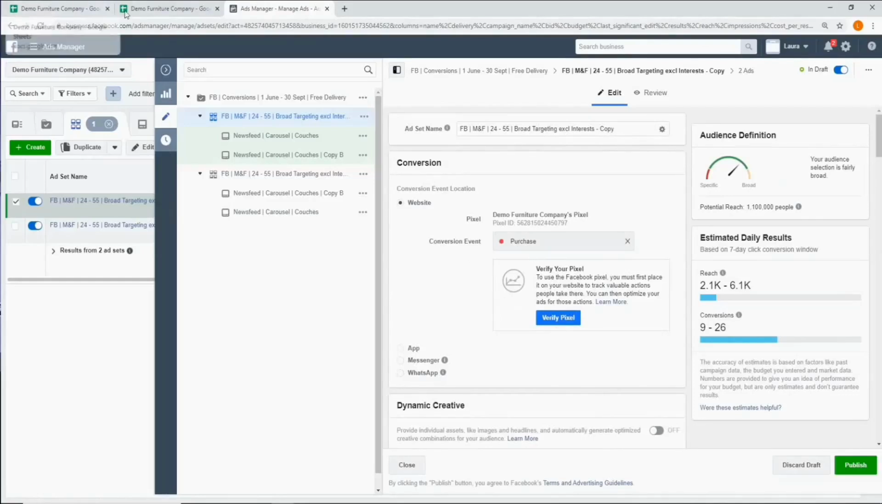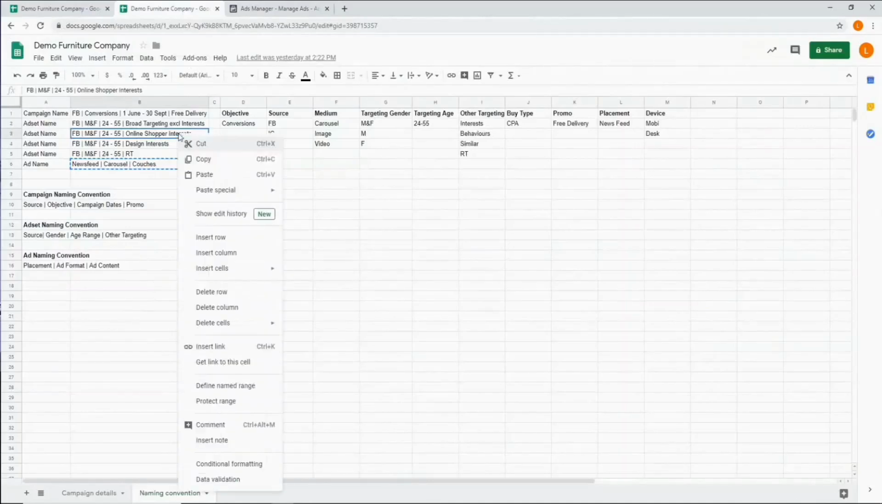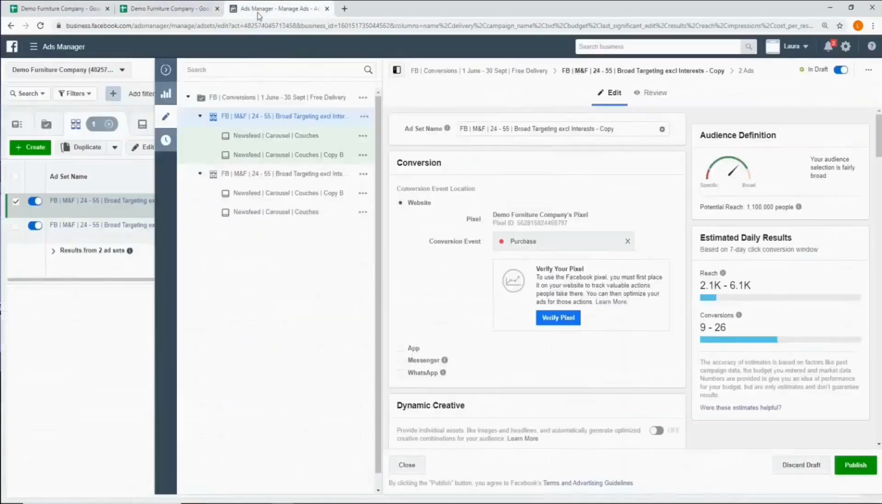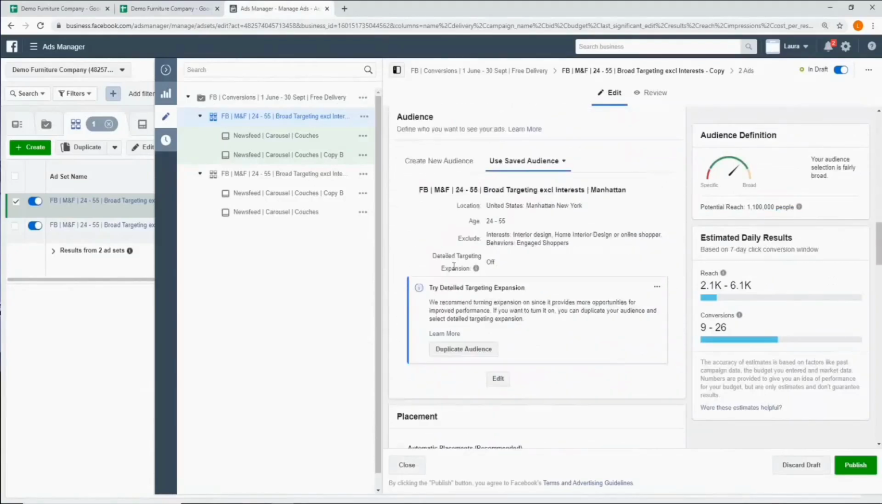So if we go back to our naming conventions, we can see here we've got another ad set that's called online shopper interests. So I copy that over, paste that in. We scroll down to our audience. Now I don't want to edit the saved audience, because if I edit it and then save it, it changes the targeting in the other ad set, which I don't want to do. So I'm going to go and create a new audience.